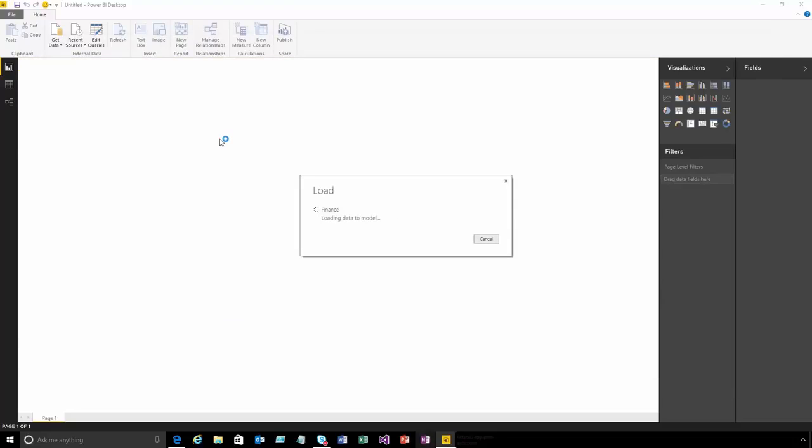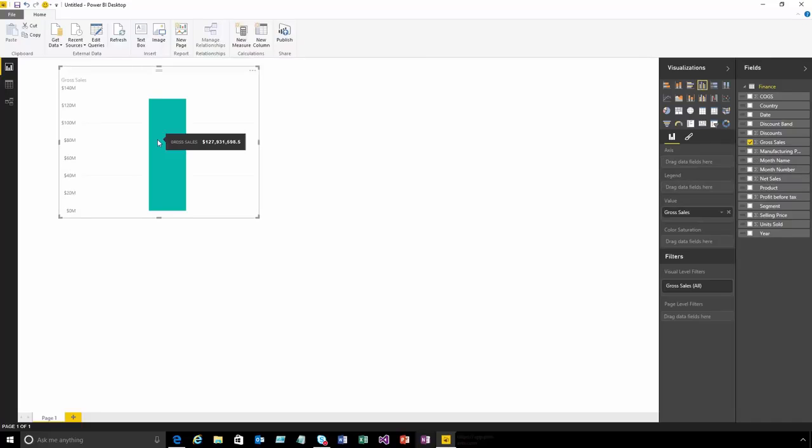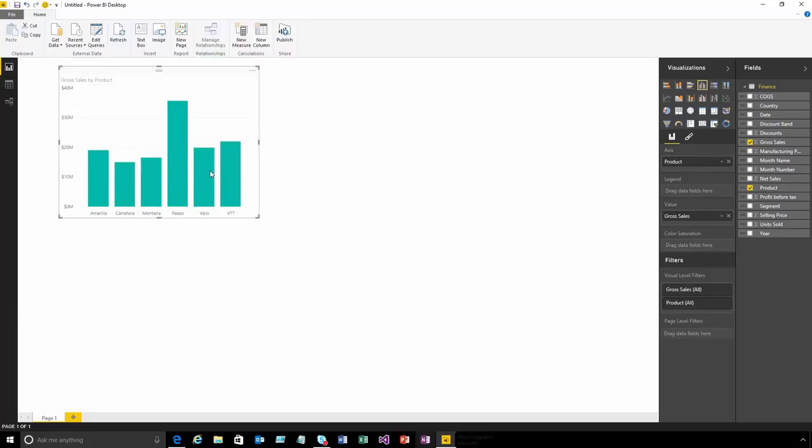We're now going to load that data into the Power BI desktop. Now here on the right hand side, I can see all of the different columns that got pulled in. If I want to start building visualizations, all I need to do is choose the field that I'm interested in and drag it over to the canvas on the left hand side. Let's analyze that by product. And it splits it out for me. I can see the Paseo products way outselling anything else.